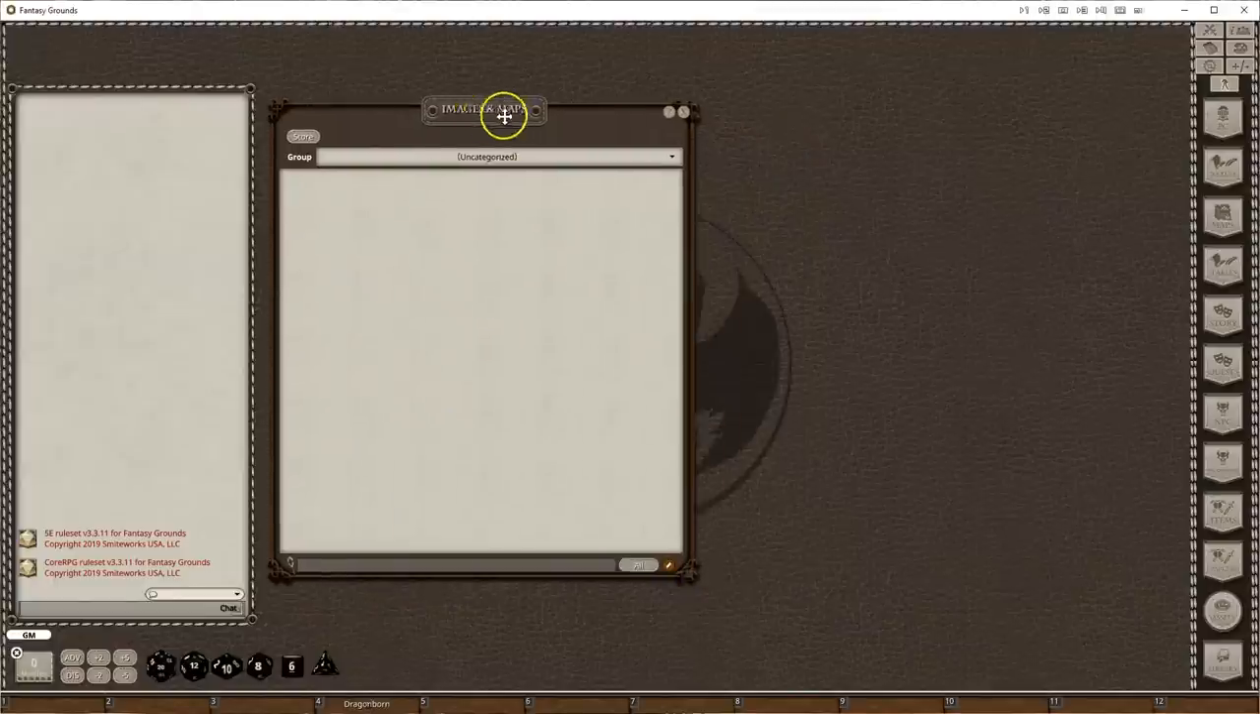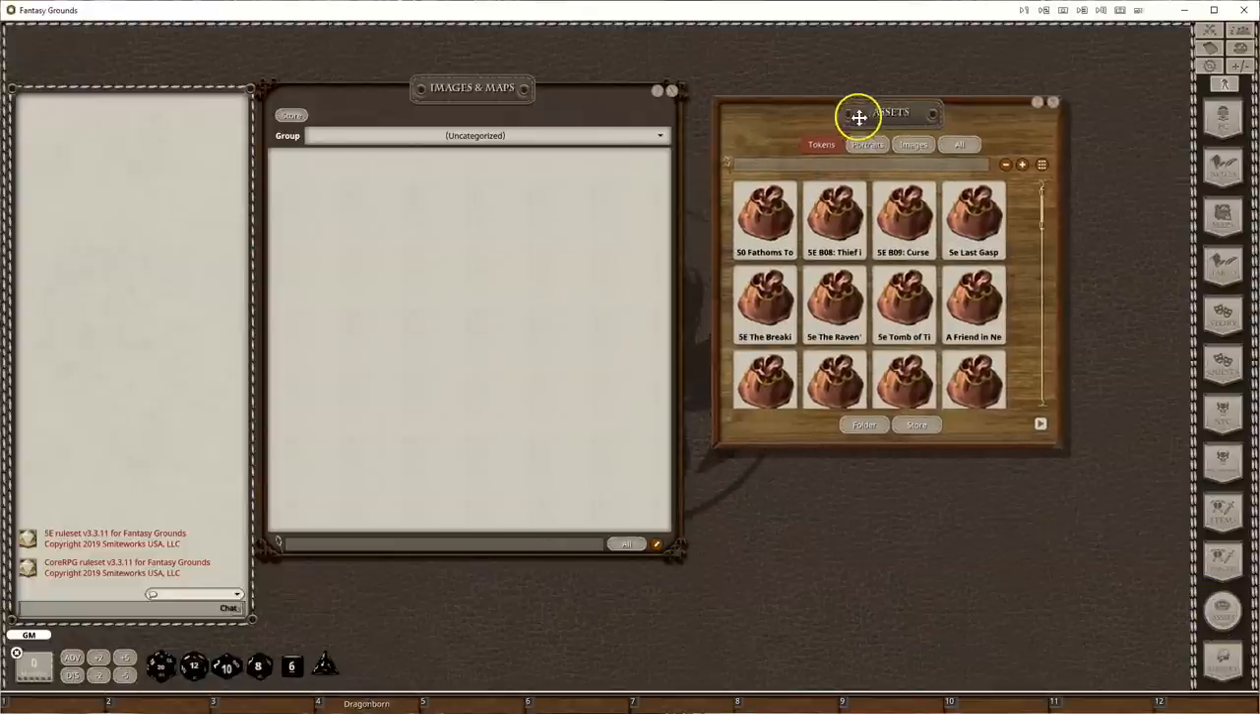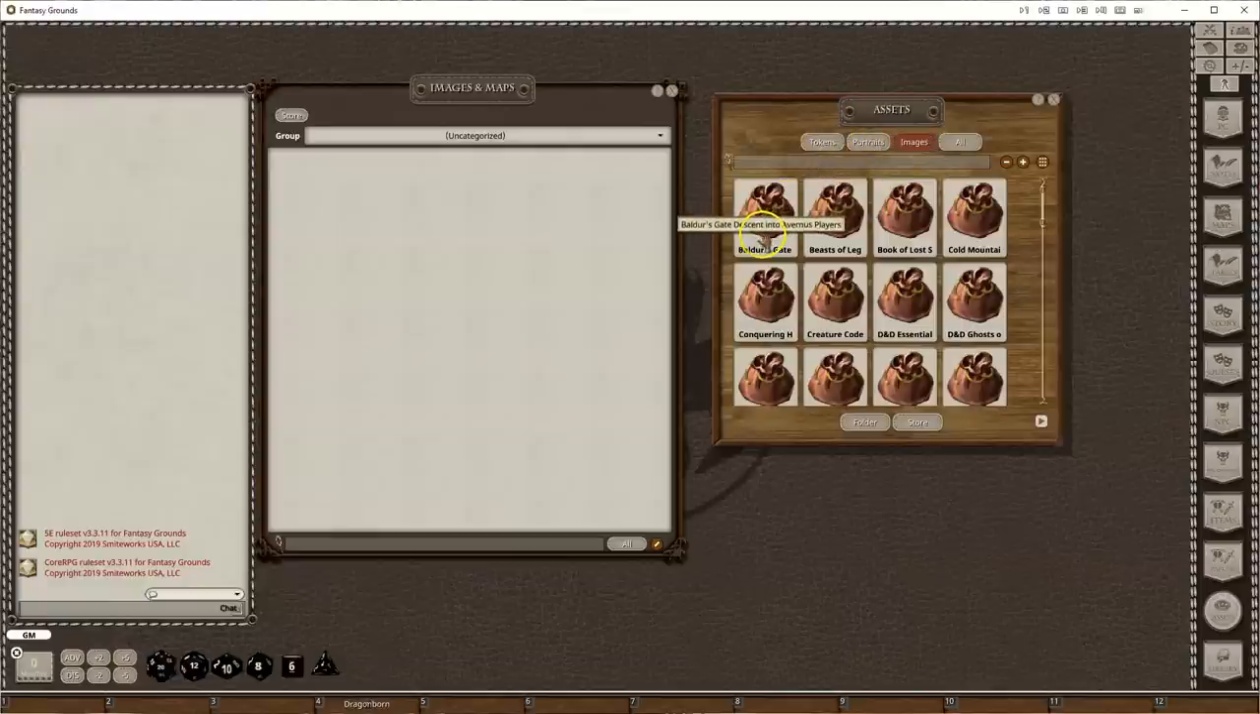And then what you're going to want to do is get it into your assets folder. And then from there you can move it around. So here I've got portraits, images, assets, and there will be a folder called campaign once I actually add something here. So I'm going to click on folder.